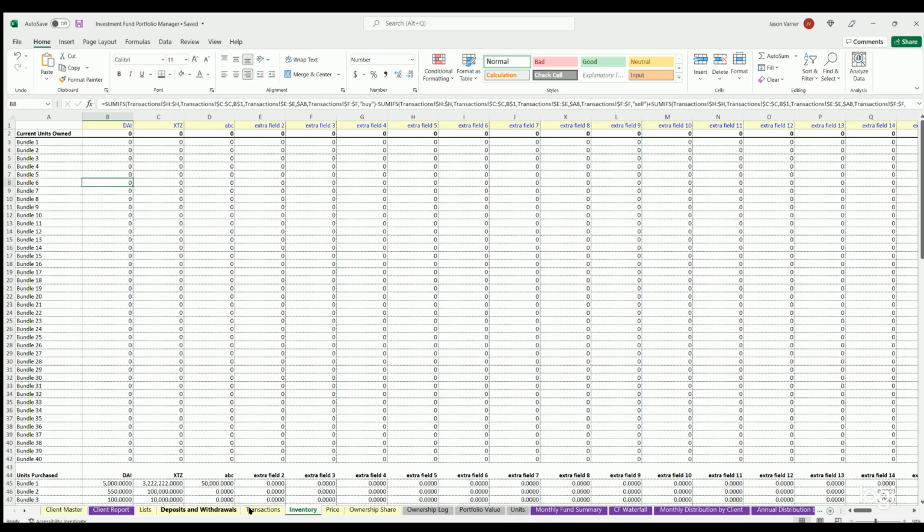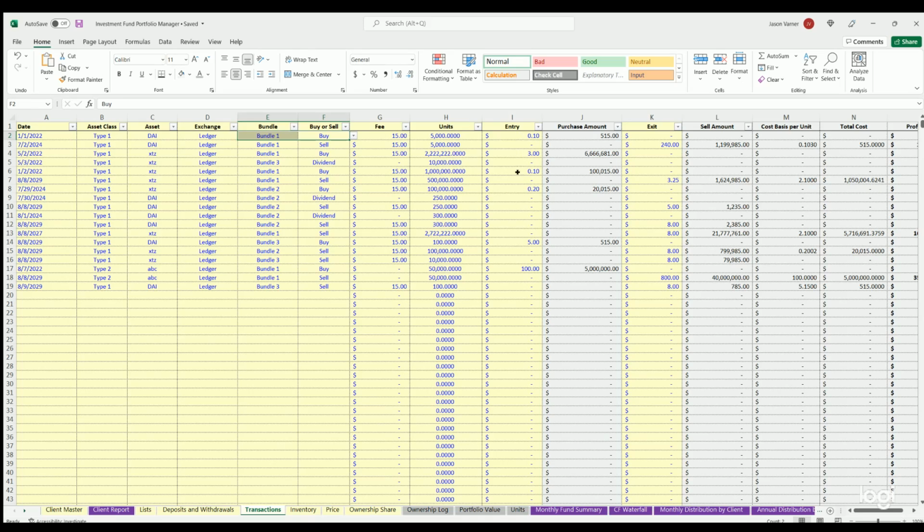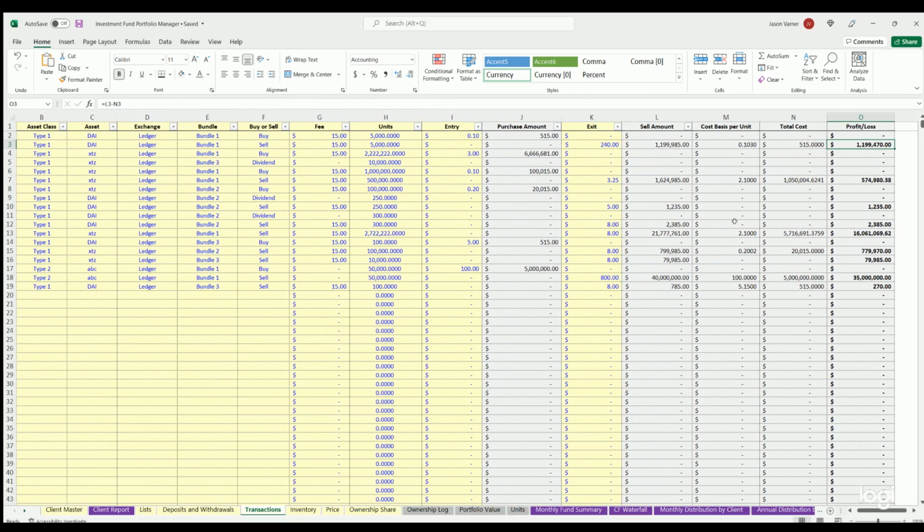And then based on the entry price, any fees, it'll spit out the correct total sale amount, your cost basis. This is the main reason why we are doing bundles, so you can get the correct cost basis, total cost, and profit or loss on each sale.